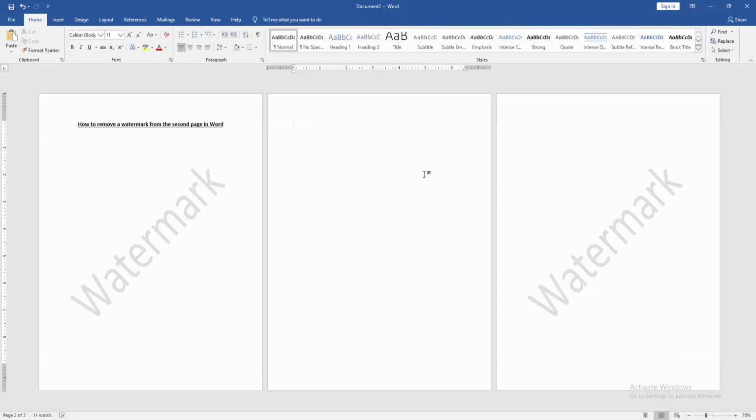Now we can see we removed the watermark from the second page very easily.